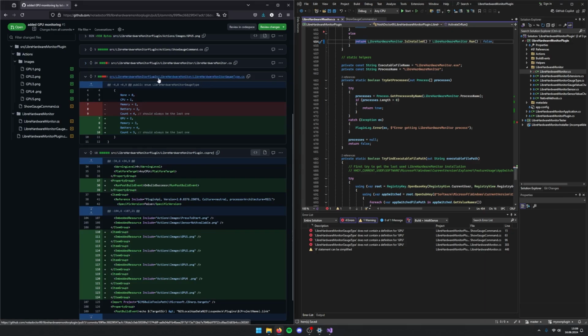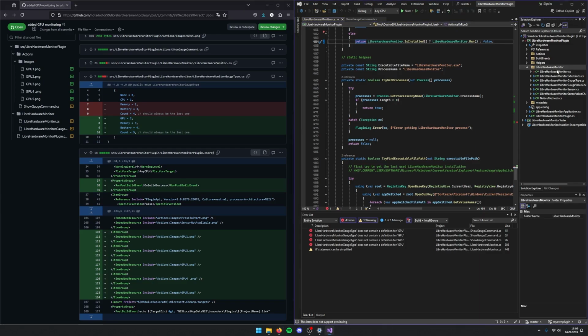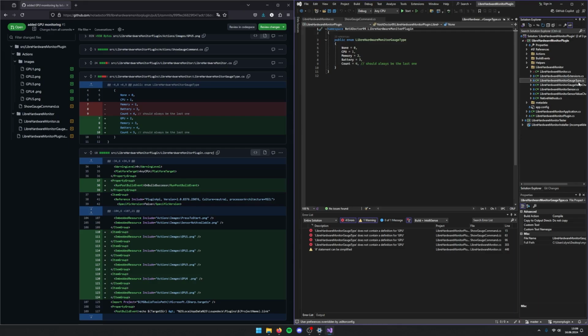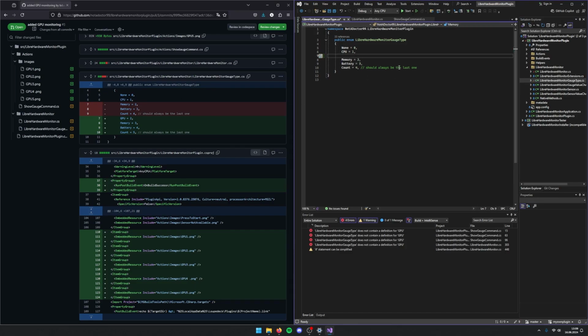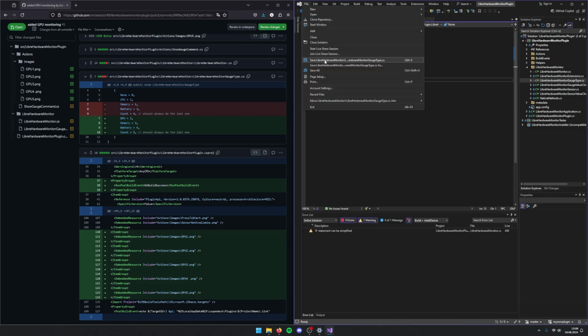The next one is LibreHardwareMonitor GaugeType.cs. It's in the LibreHardwareMonitor folder. LibreHardwareMonitor GaugeTypes is there. And what we need is some text and code. We need CPU as number 2, memory 3, battery 4, and the count as 5. Go to File and save it.